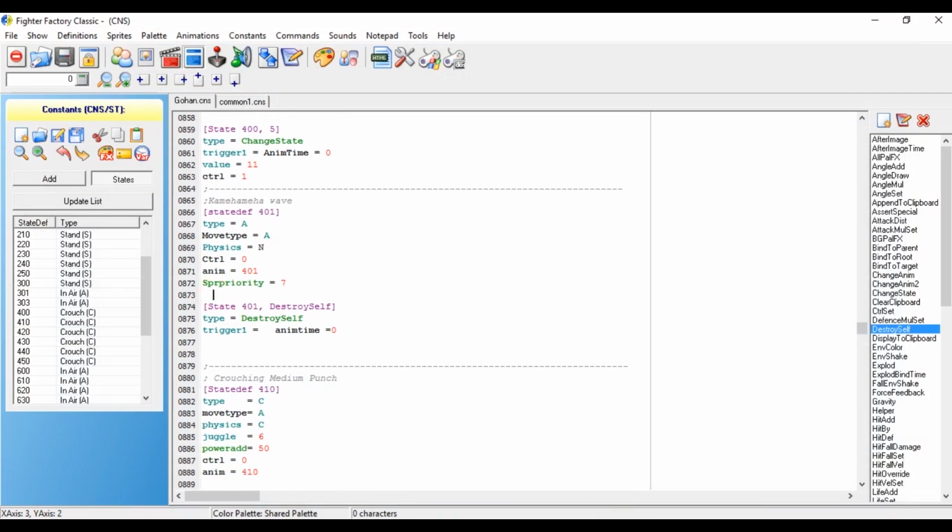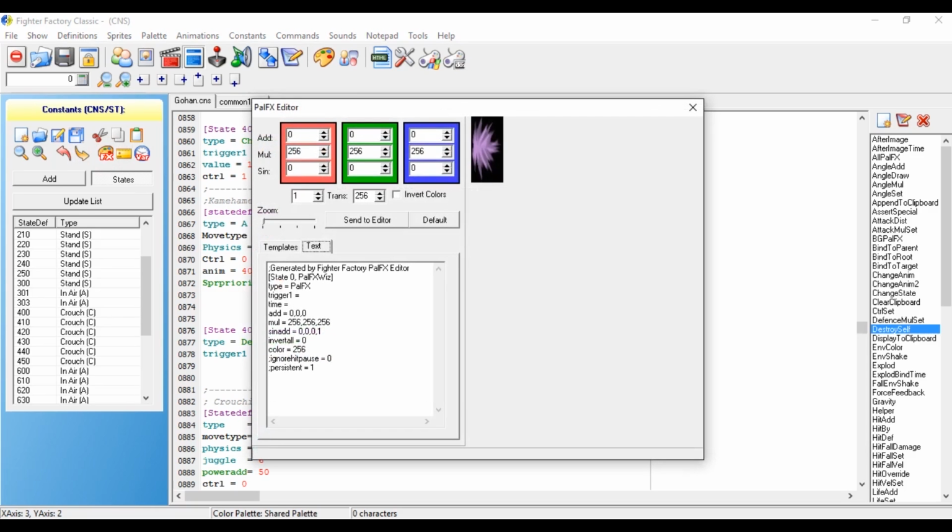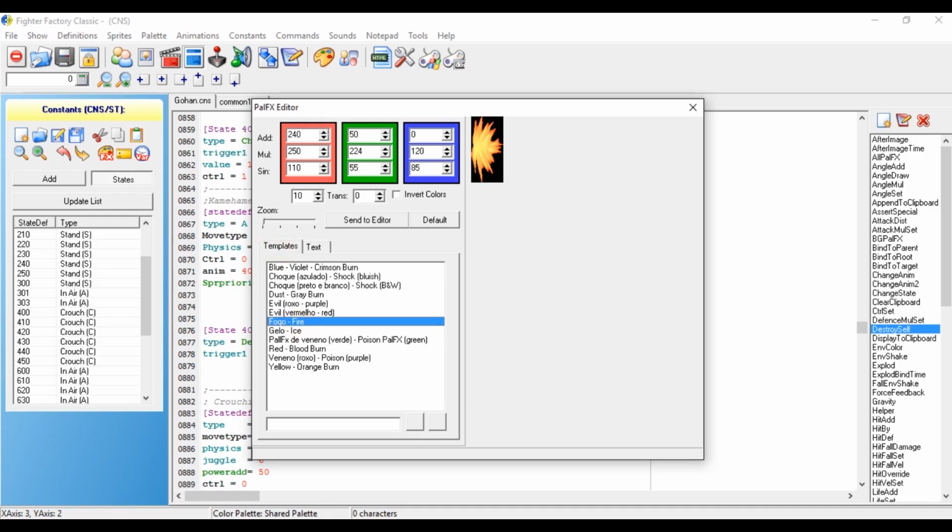and I do not like the color of the Kamehameha wave, so I'm gonna go into state def 401, make some space, and go to the left to the palette effects, and I'm gonna click on that. It looks like a little painter's palette, and I'm gonna go to where it says templates, and I am gonna select fire for now, and I am gonna change the add in the red box to 0, and I'm gonna change the 0 in this blue box to 250, just to see how it looks, and it looks blue.